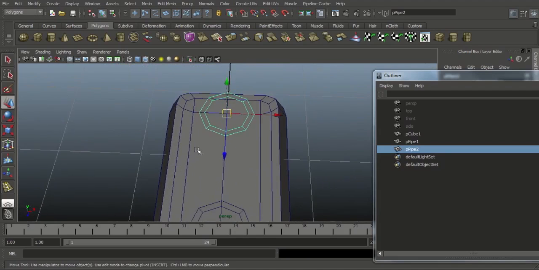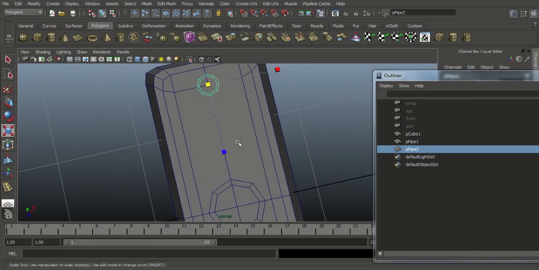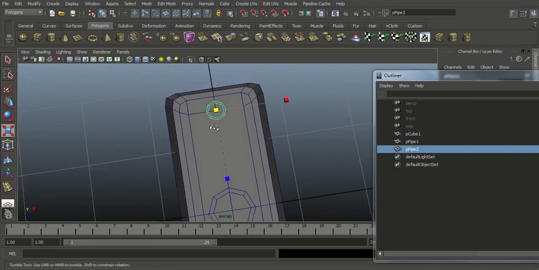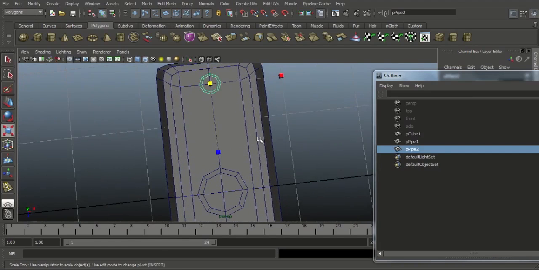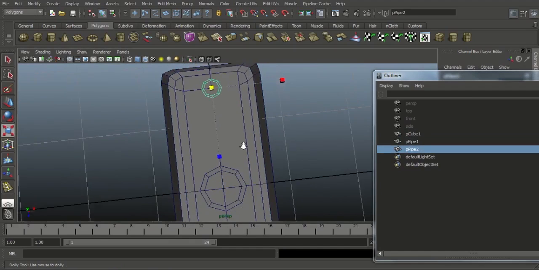I want to scale it a little bit smaller. Press R and scale in the middle. I want it like this, a little bit higher. Now I have the basic shapes. See, we have 3 meshes: polycube, polypipe 1 and polypipe 2.